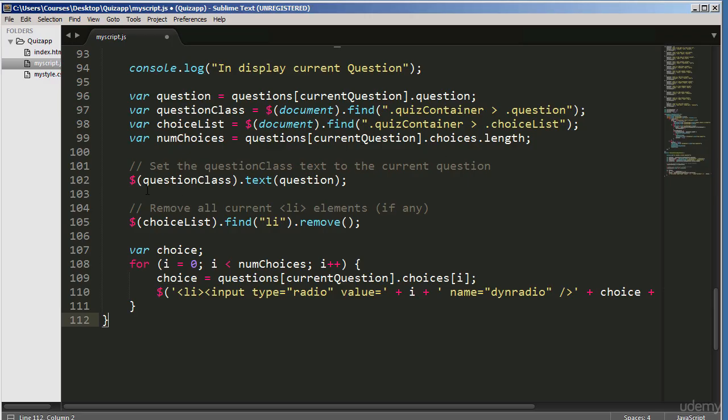Here we're using this to set the question class. This here is a comment I've just put in. Question class dot text dot question. This will remove all current li elements if there are any. That's what this means: choice dot find li and then remove them.